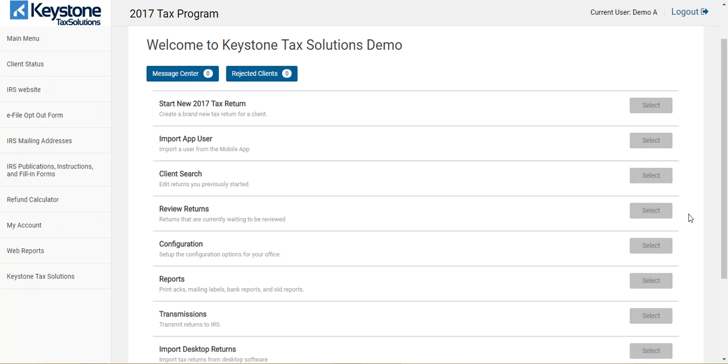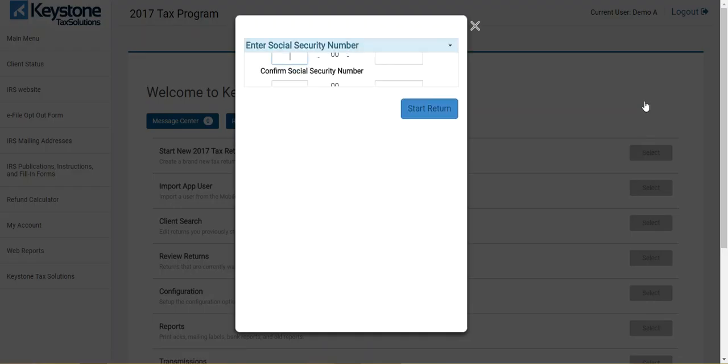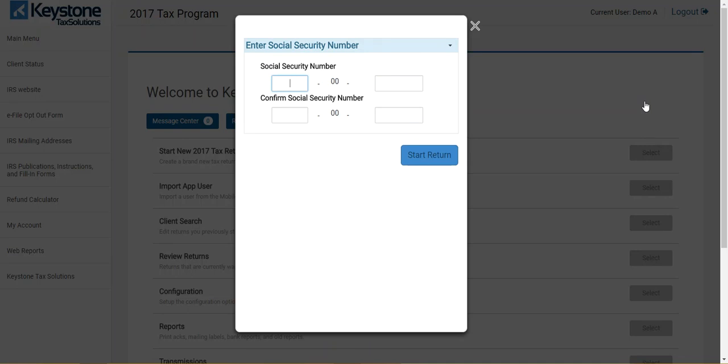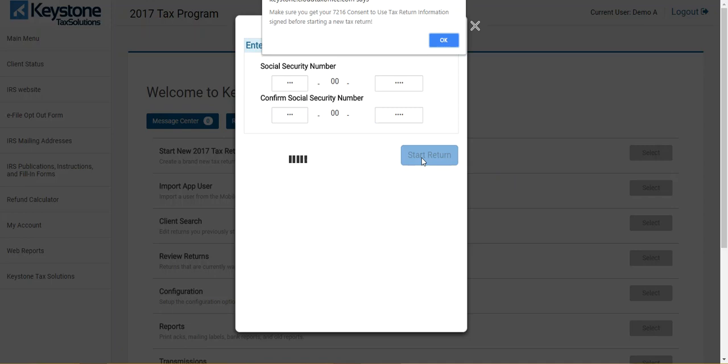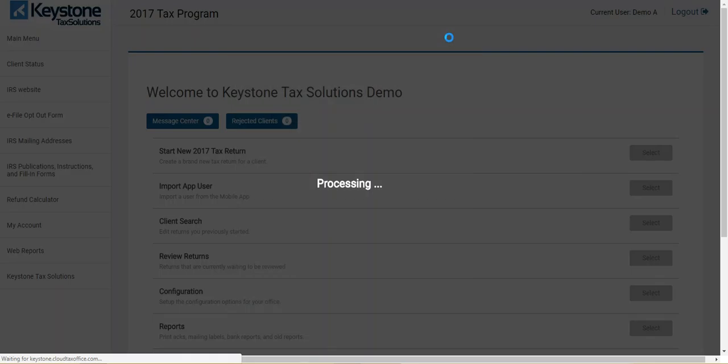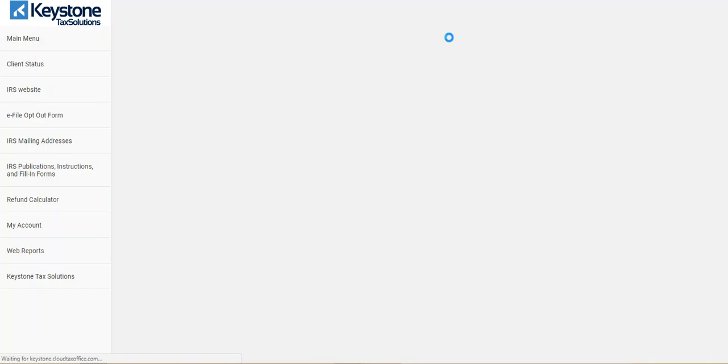The first tab is Start New Return, so we're going to click Select to the right hand side. Now this is a demo account, so those zeros are automatically populated, so we're just going to enter other numbers around there. We're going to click Start New Return, click OK. Processing the information.